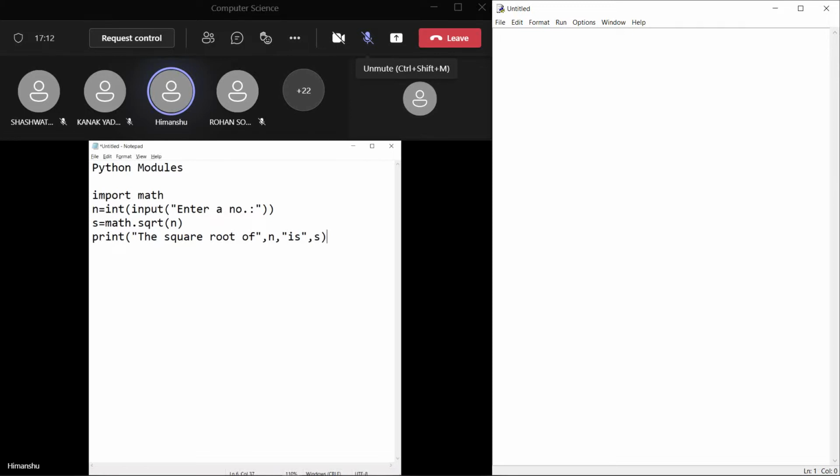And what modules you have to study in class 11th are just two modules. One is math and the second is random. Math and random are the two modules that you have to study in class 11. The rest of the modules will be studied in class 12th. Please write down the definition for a module.